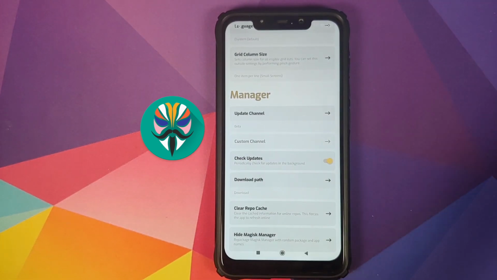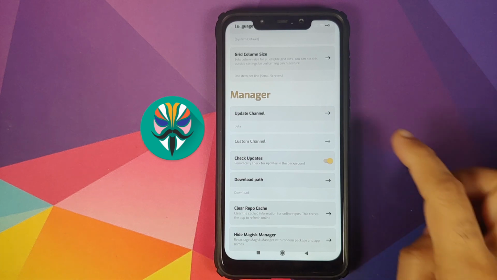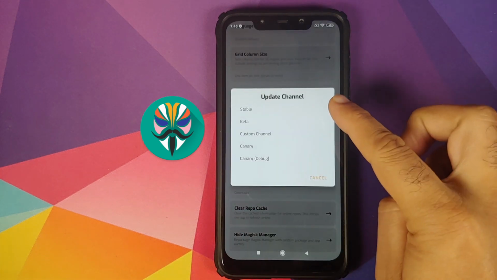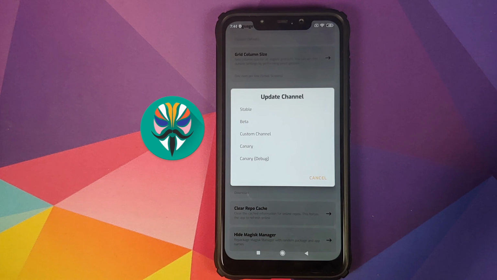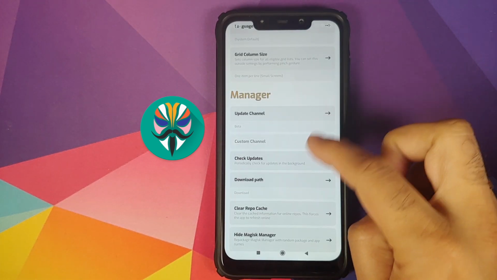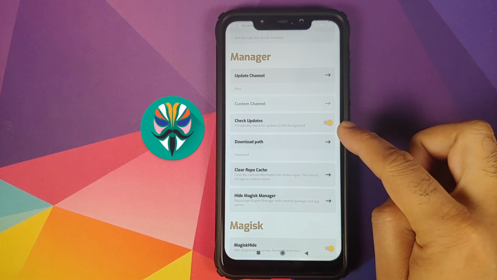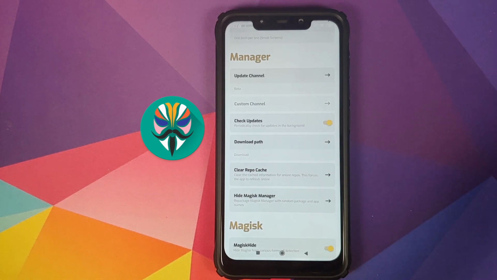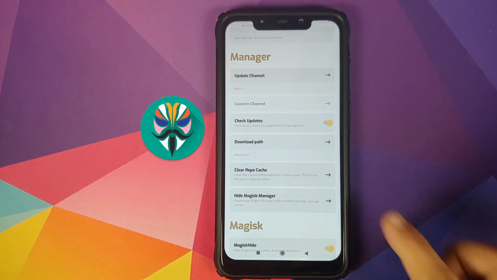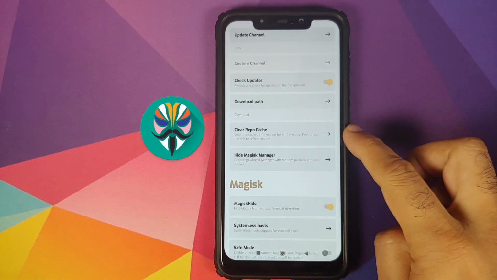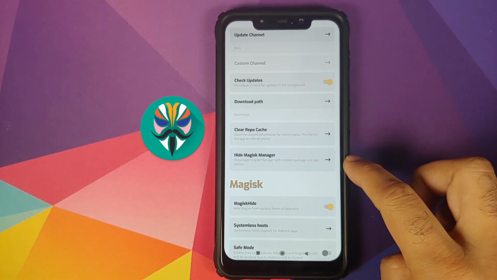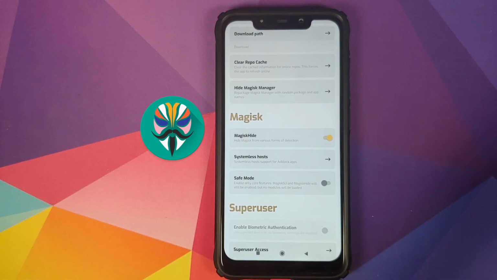Then you have options for Magisk Manager. Right now I am on the beta update channel. You can change to stable, custom, canary, or canary debug, whether you want to check for updates periodically or not. Where do you want the files to be downloaded? You can customize that folder. In case you want to clear the repo cache, hide Magisk Manager. Whether you want to enable Magisk Hide or not, systemless hosts is also there.